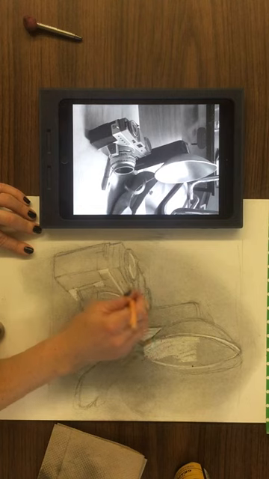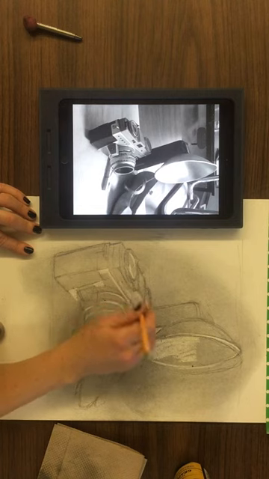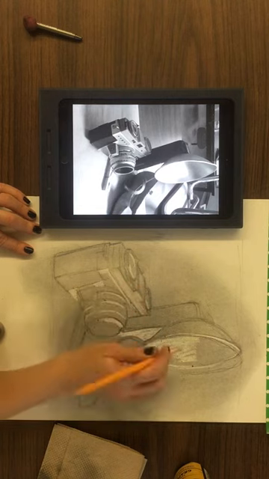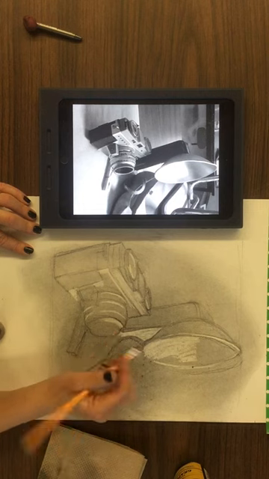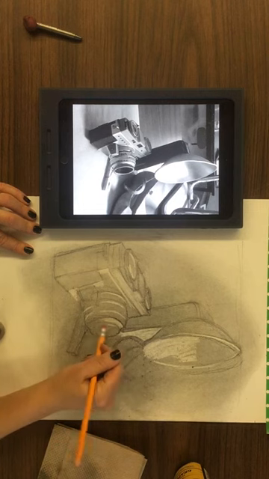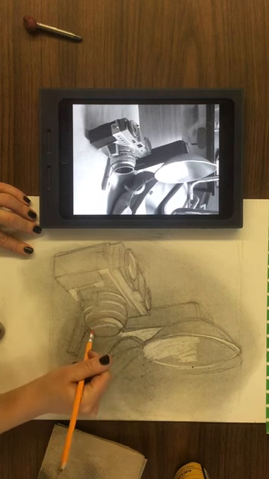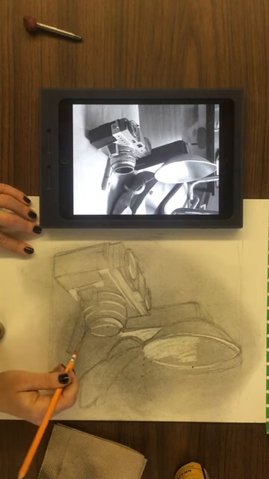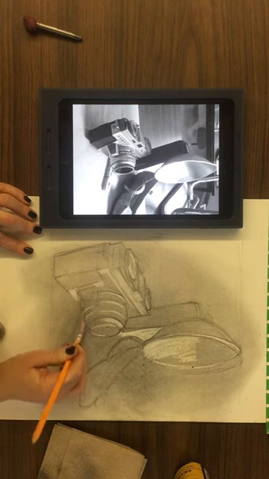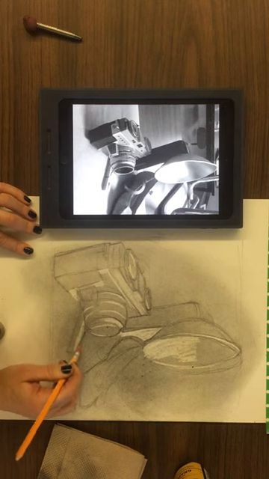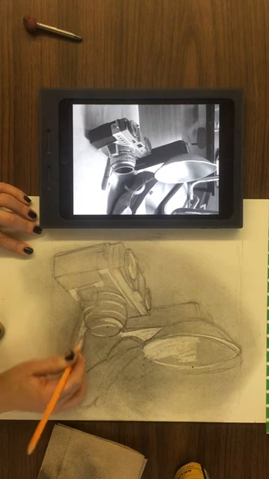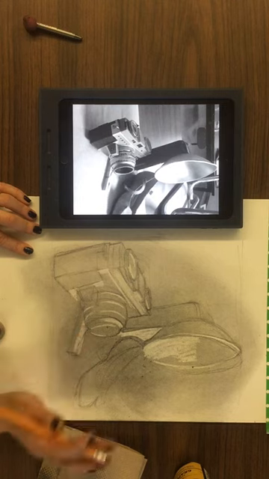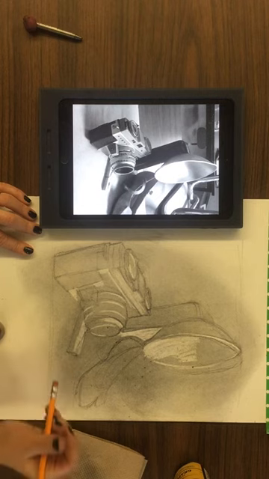This whole area is a little lighter, so I'm going to erase just a little bit over this. And this rim, especially right here, is lighter. And the top of this is lighter. I'm going to have to go back in and add some more detail to that.